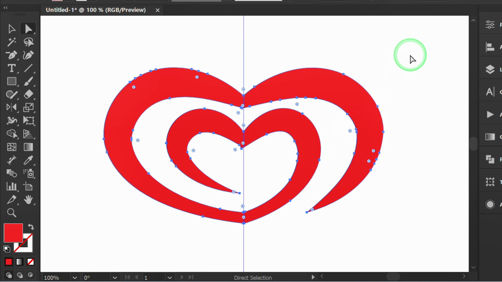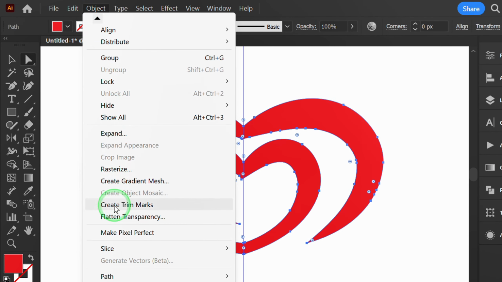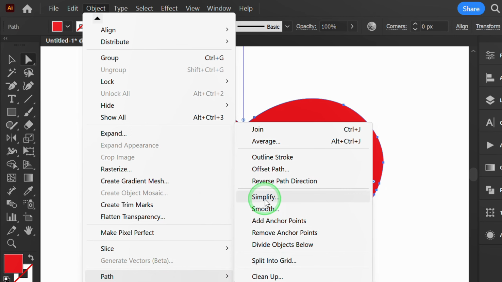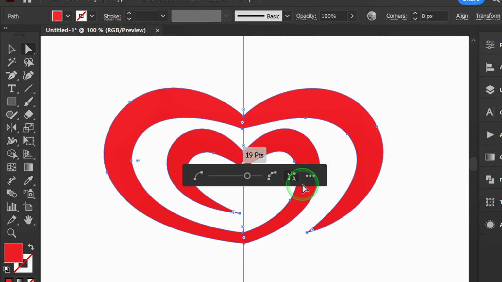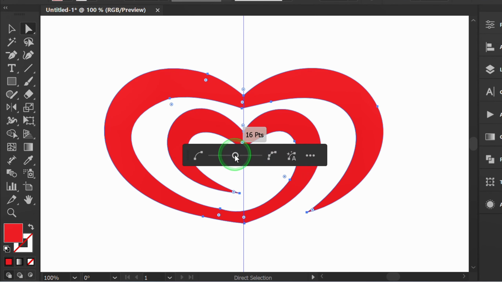Press A and select All. Object, Path and Simplify. Just click Auto Simplify.